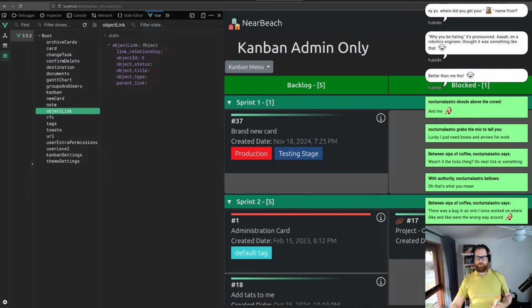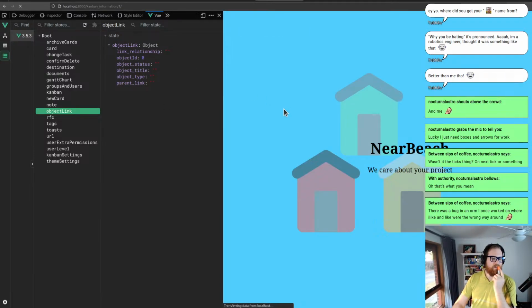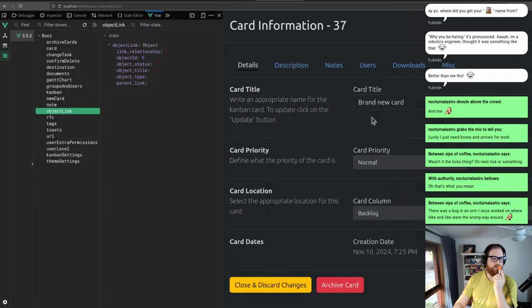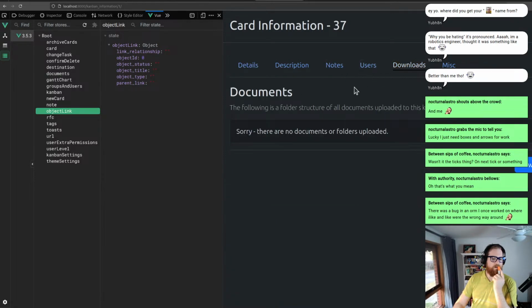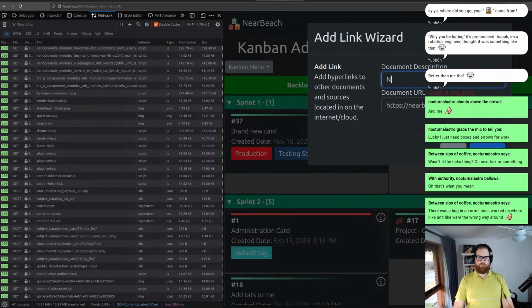Use reopen card information is not defined. Oh, that's a bug and a half. And we're missing... Oh. This link's not been working for a while.